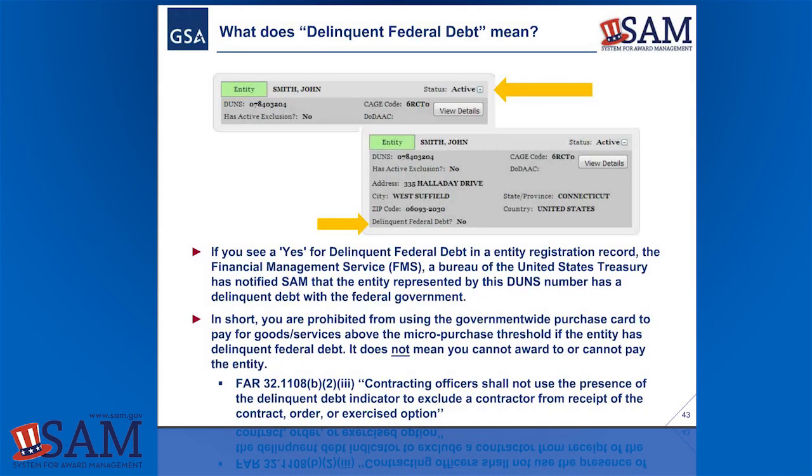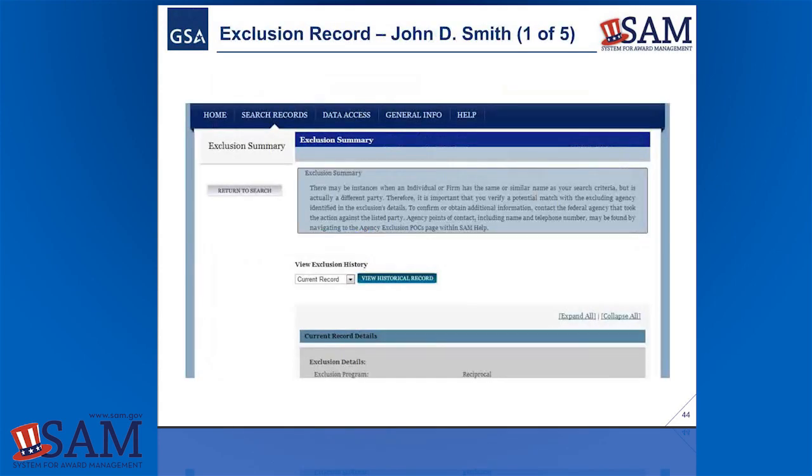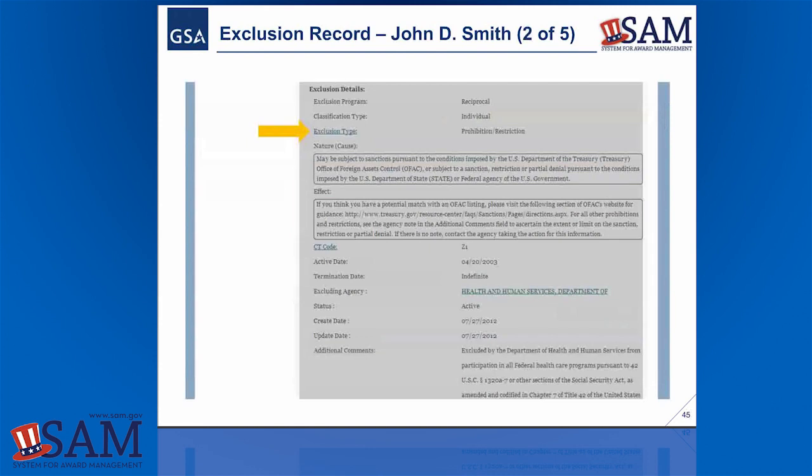All right. So we had our 2 records. We had our John D. Smith with the exclusion, and then we had our John Smith with the entity registration record. Let us take a look at the exclusion record. If we were to click on the view details, we would be taken to this screen. We would see the type of exclusion program it is. This is an individual, not a firm or a vessel or a special entity designation. The exclusion type itself. Later in the presentation, I'll talk about the difference between what used to be known as cause and treatment codes and the exclusion type.